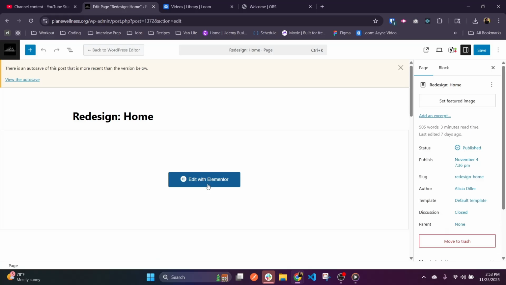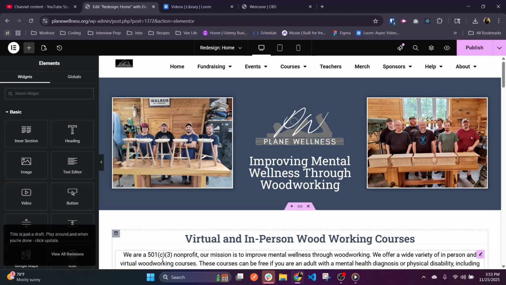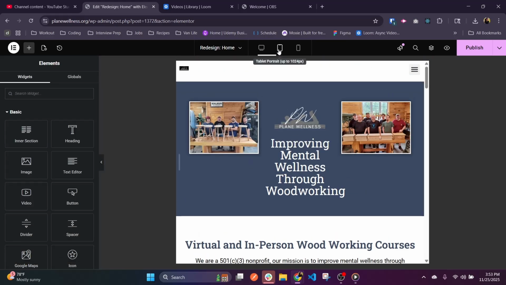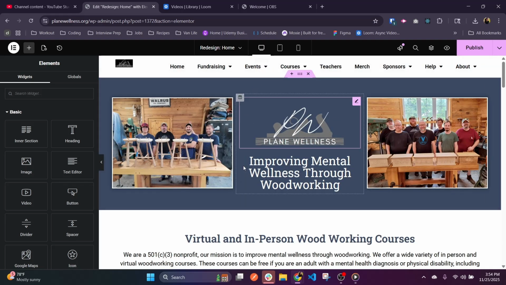We always want to make sure we're editing with Elementor. If you're just editing it as a regular page, Elementor's not going to work. I'm going to go through that in a little bit when I talk about some of the posts. But anyway, here we are. So you can see you have your elements on this side and your page in the middle. You can go through various screen sizes to make sure everything's looking good.